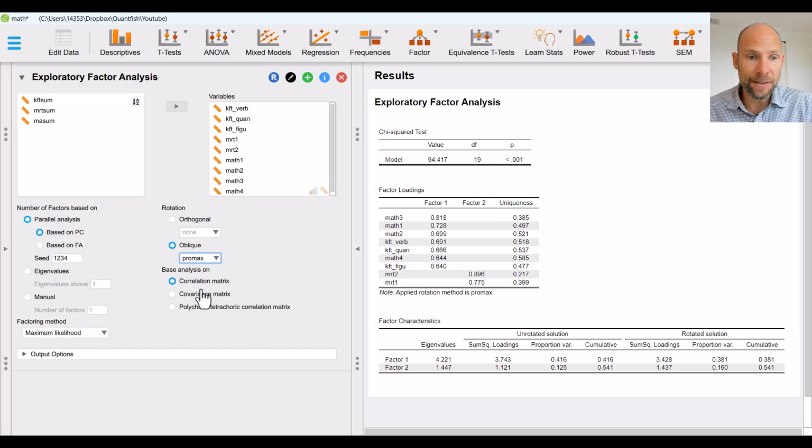The analysis is based on the correlation matrix. You could use the covariance matrix, or for ordinal data, if you had ordinal or binary variables, you could use polychoric or tetrachoric correlations, which would be appropriate for binary and ordinal items. And that's actually great that JASP has this option that allows you to use the proper correlations for binary and ordinal data. Many statistics programs do not have this option, so that's really fantastic that they also have proper methods implemented here for binary and ordinal data.